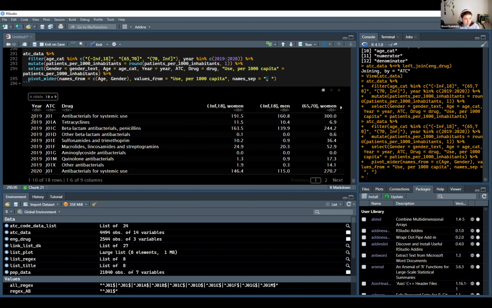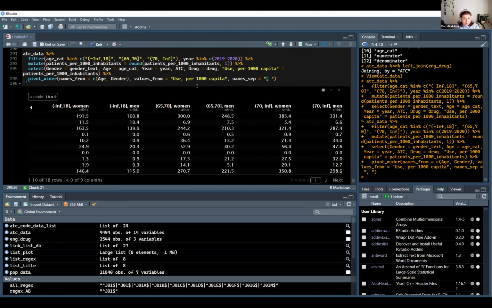So I have the year, I have the ADC code, I have the drug, and I have the age categories and the gender categories here. And now it's much easier to compare the use between women and men in each of the age categories. So that's great. Now I can numerically assess what's the difference between each of those. So this is super nice, but again, this is just a table. So this is something that looks nice as an output in our markdown format.